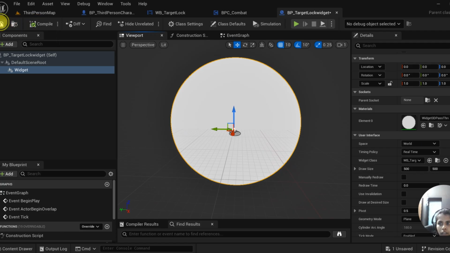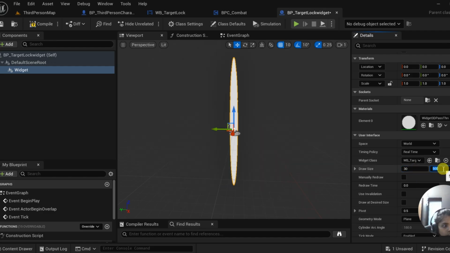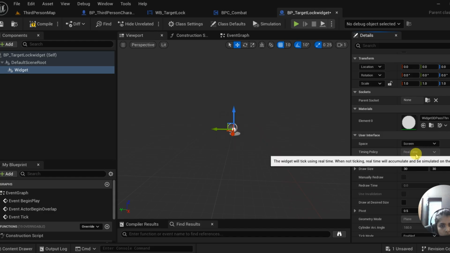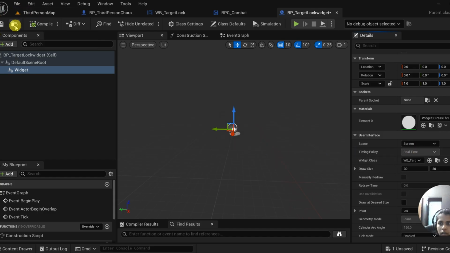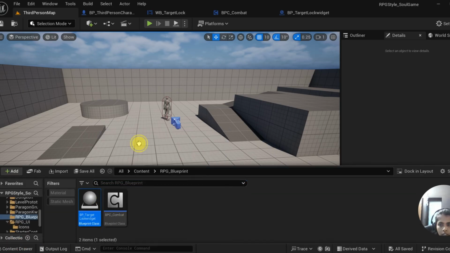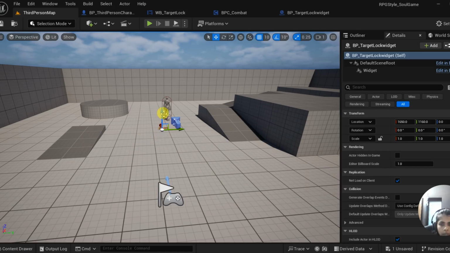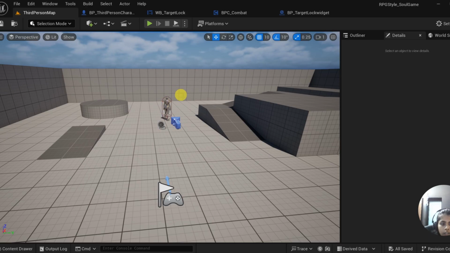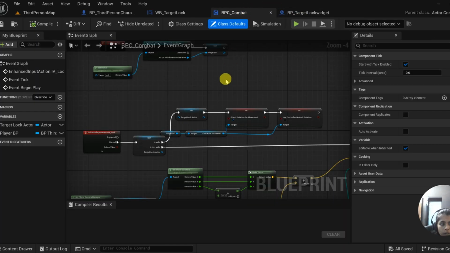Okay. So draw size would be around 30 by 30. And space, I'll keep it to the screen. With that said, I'm going to compile. So if I drag and drop it to my level, something like this, save everything. So let's go to our compact.